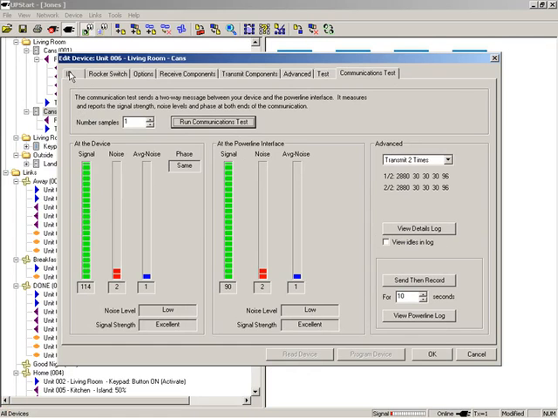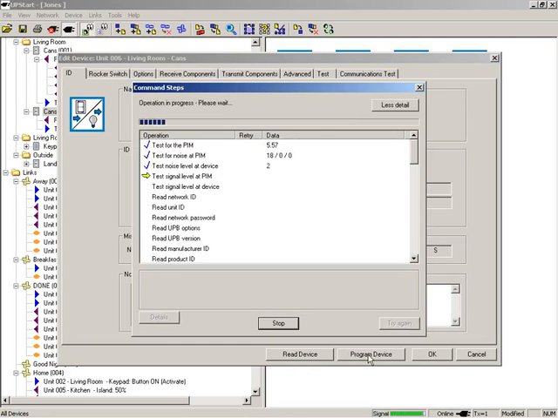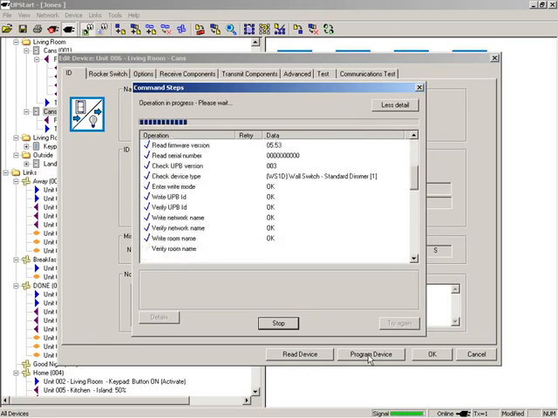And once I get everything set in that, I can program the device. It'll take all the settings, and I'll download those into the living room wall switch.